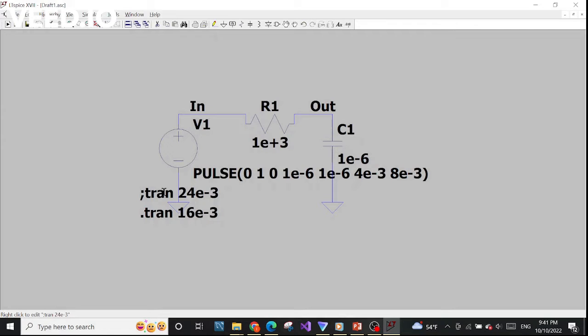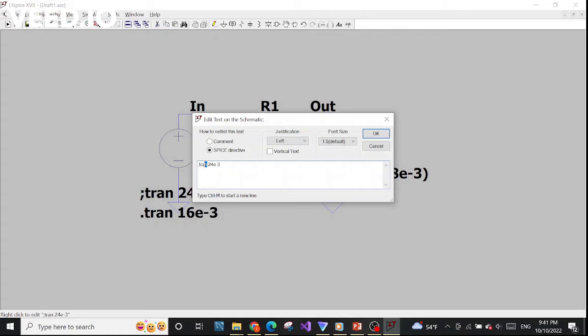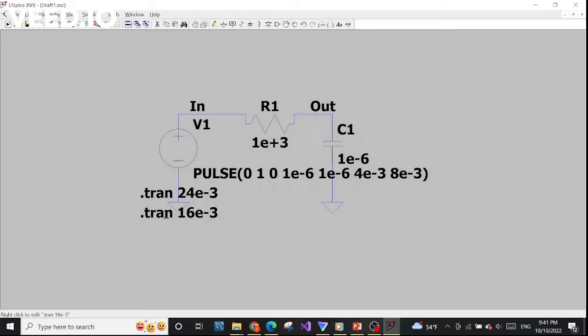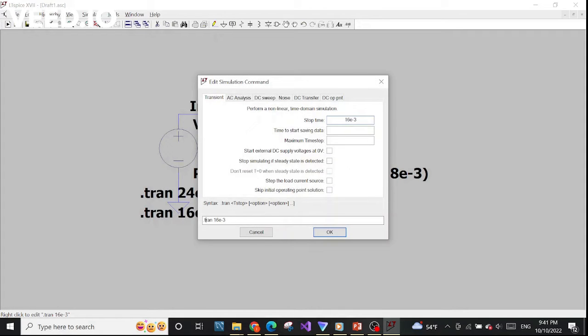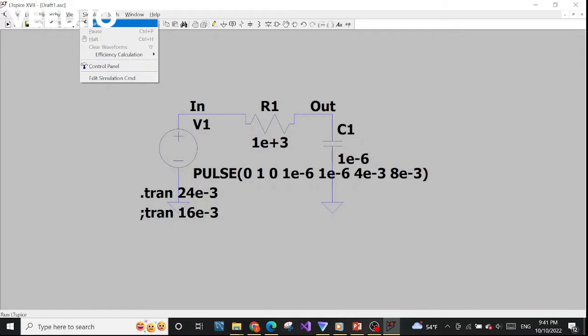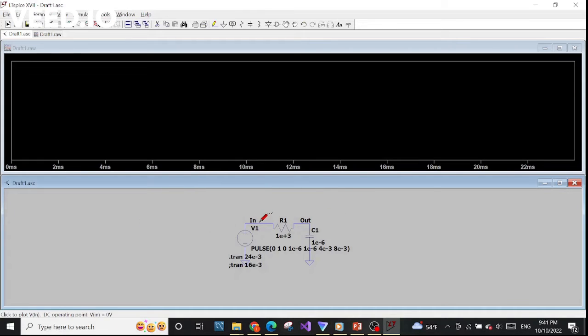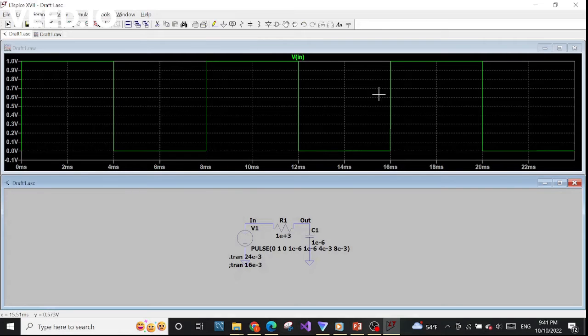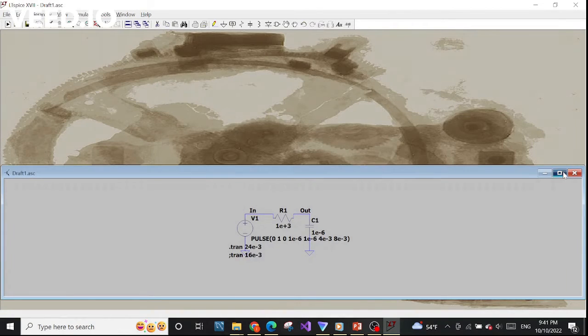Let's do this. Let's activate the 3 periods of the pulses. Move your mouse to the option, right click and change semicolon to dot. Click OK, and on the 2 periods option, move your mouse to the option, right click, change the dot to semicolon. OK. Now press simulation, run. Measure the input. We could see 3 periods, so good.